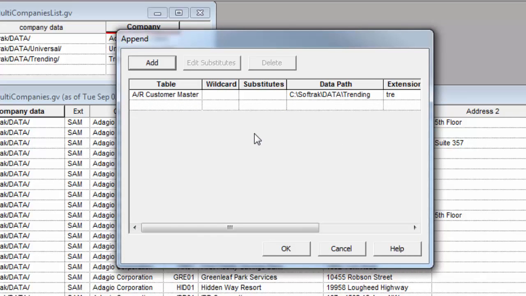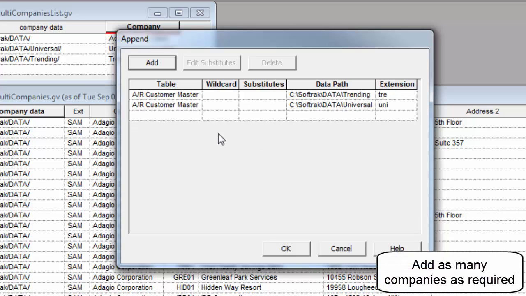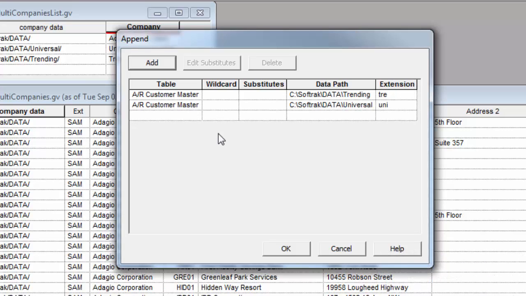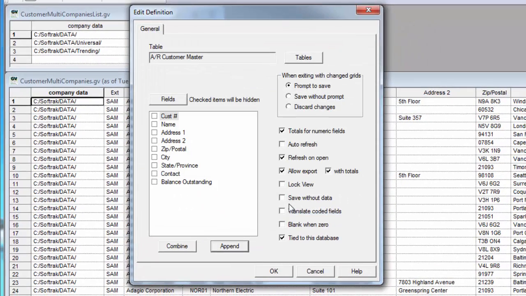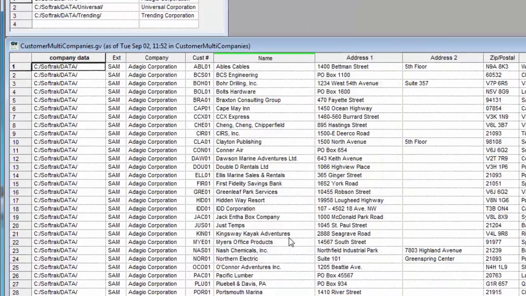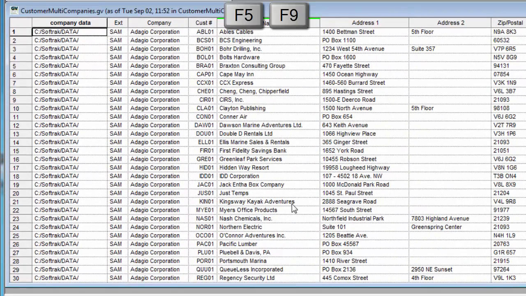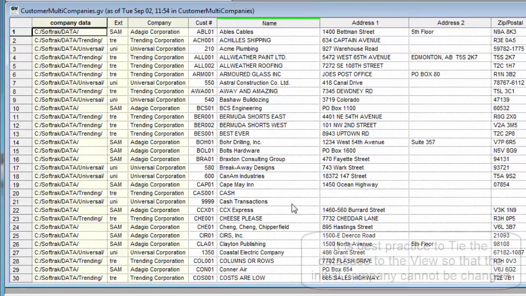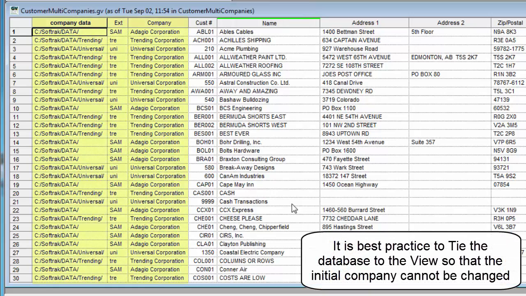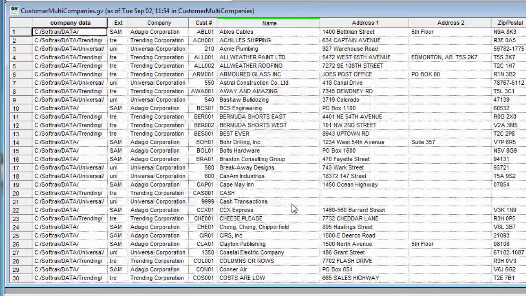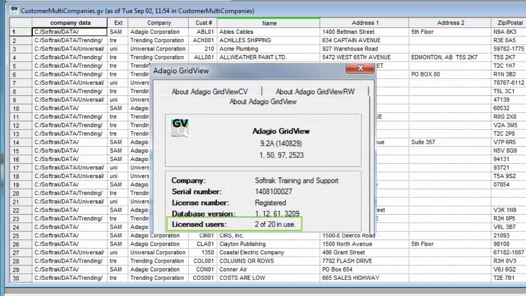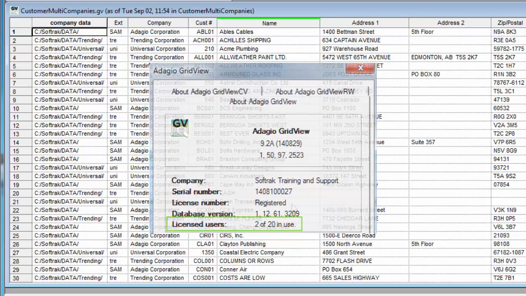When the same table is appended to a view for a different company, there will be no requirement to substitute fields. Records will be merged seamlessly. Click OK to save the changes, and then again to save the definition. And press F9 to refresh the data for all selected companies. Every company appended in this way will require an additional LAN pack license to open and use the view.